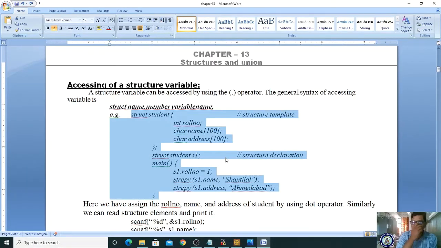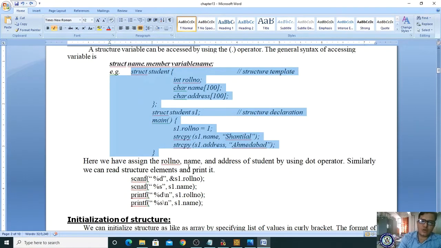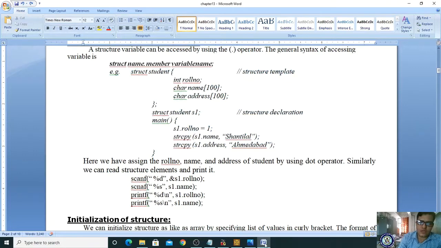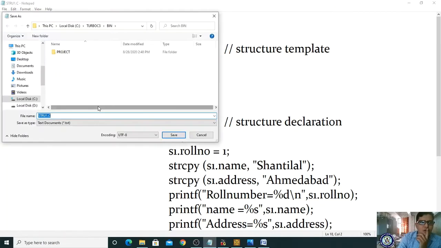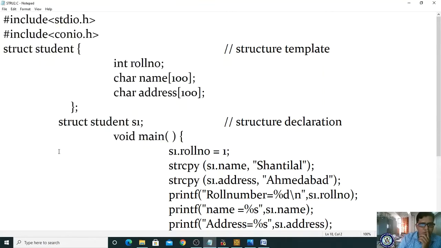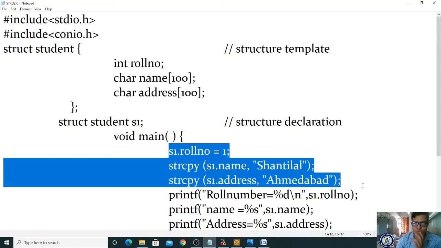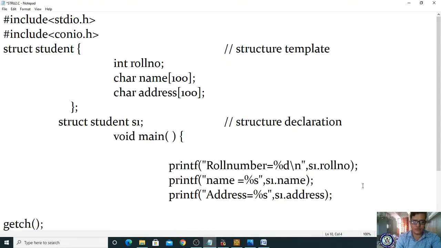Now if you want to read the value from the keyboard, if you want to assign the roll number, name and address of the student by using dot operator, similarly we can read the structure elements and print them by using scanf. Now please observe, this was an assignment method. Now let me make it as stru2.c. Now I don't want to assign, I want to enter it from the keyboard.